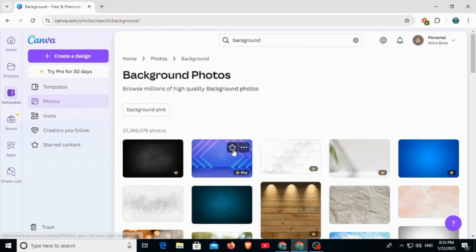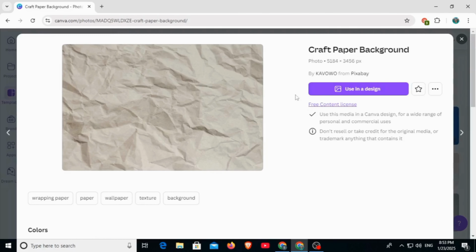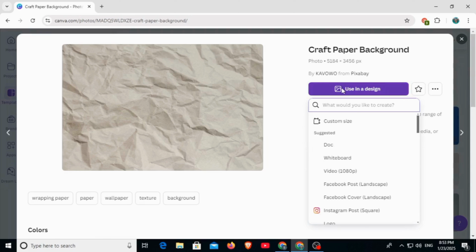If you are using a free version of Canva, make sure that you select the background, which is for free. After you have selected it, you can add fonts and create your design.